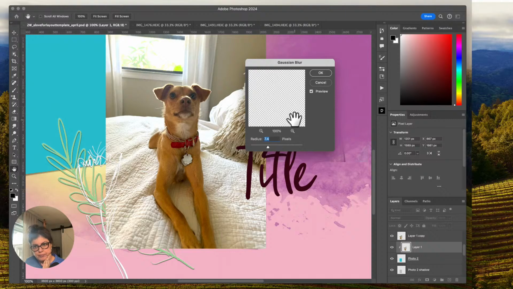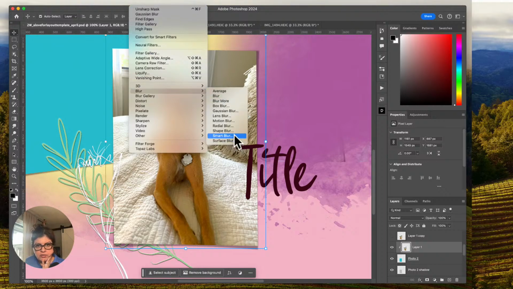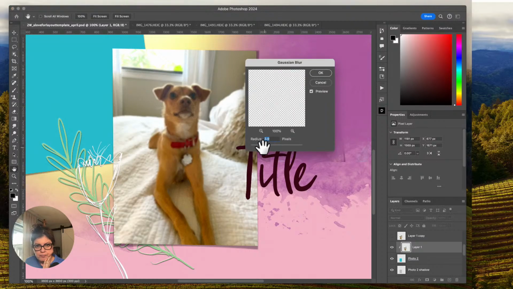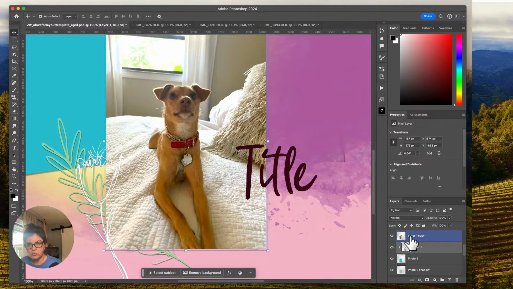Oh, am I on the wrong one? Well, how can you see that if I have the one on top? There we go. Sorry about that. So let's try again. Blur, Gaussian blur. There we go. We're gonna blur her.